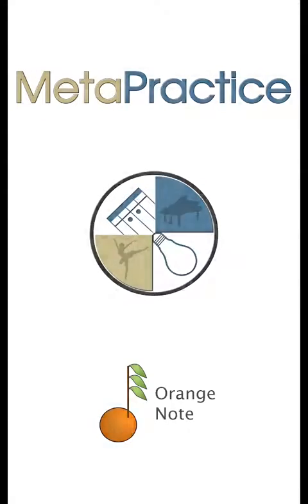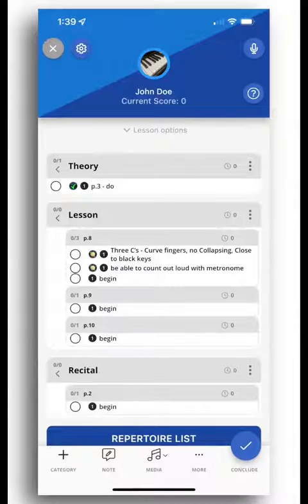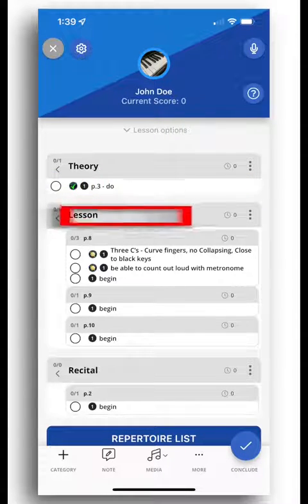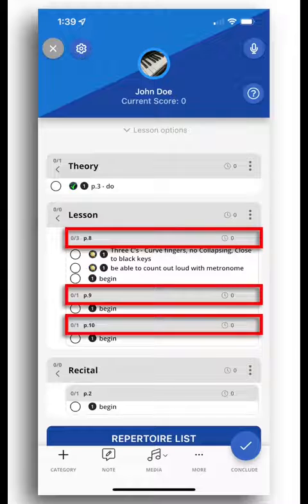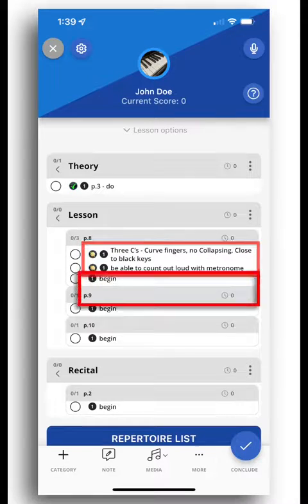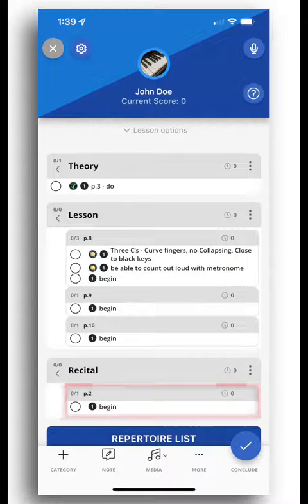So let's look at a very typical set of goals assigned for a brand new piano student in their first lesson. I have the first page of the theory book assigned as a one-time goal. I have the first 3 pieces of the lesson book assigned. I have a couple of universal goals assigned that I like to give all beginners on their first lesson, so they're reminded to do these things with every piece they practice. And I have a piece assigned from the recital book.